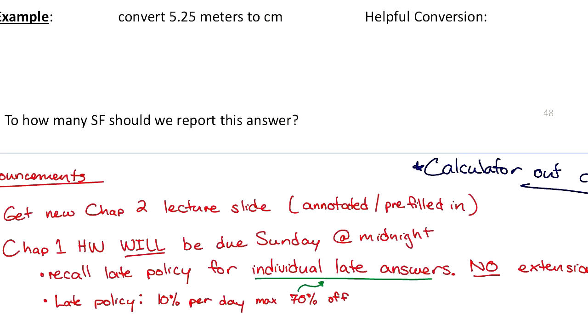Because of this late policy, I'm not going to hand out any extensions. No extensions. So if you wait until Sunday to do it all and realize, oh, I can't fit it in before midnight, I'll point you to that late policy. So remember, a due date doesn't mean you have to do it on that date. I do encourage all students, because we spent 2 weeks on chapter 1, to start that homework set as we move through the chapter.